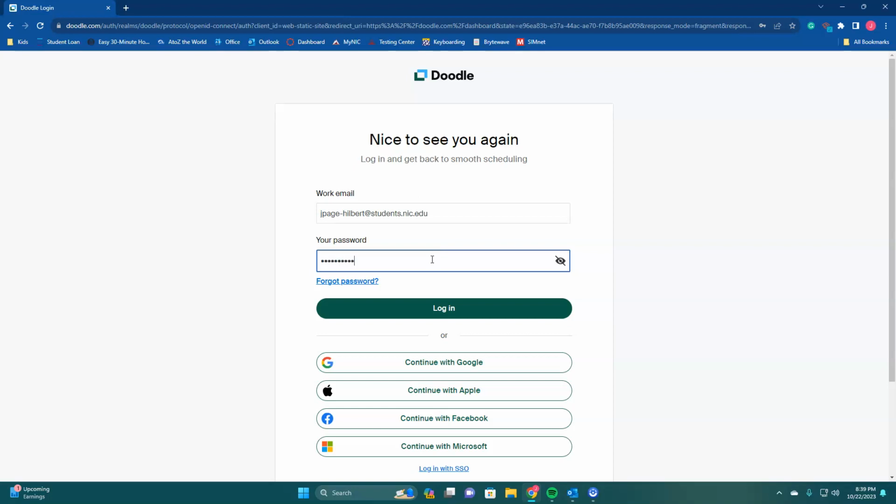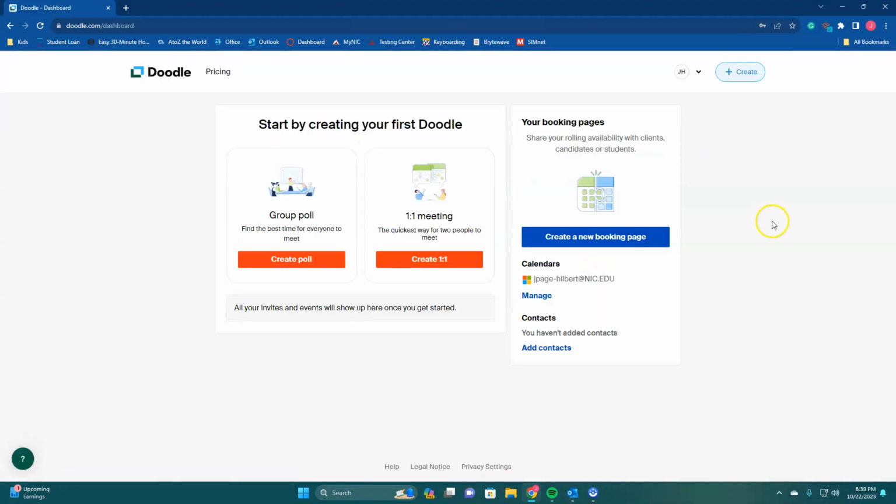There is the paid subscription that comes with more features that I can highlight, but for most people, I think the free one's going to be fine. So there are 3 features: there's a group poll, the one-on-one meeting, and the booking page, and I'm going to go through each one.